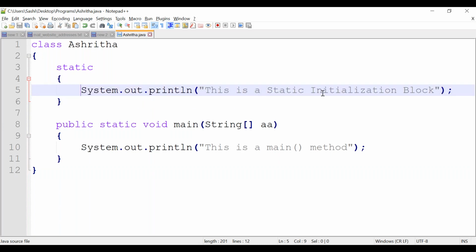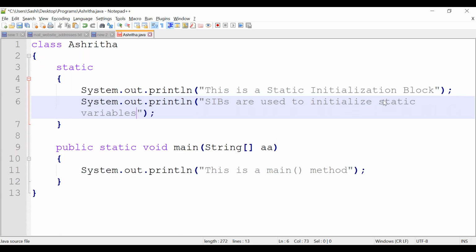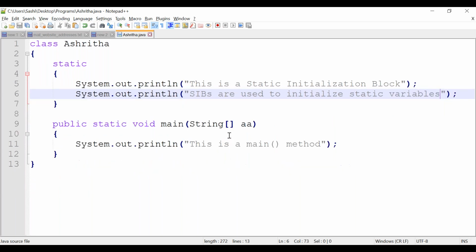So let's keep some more statements. You can keep any number of statements. I'm just mentioning this is a SIB. SIBs are used to initialize static variables, correct. I'm just printing some more things. More than one statement you can also print, correct.